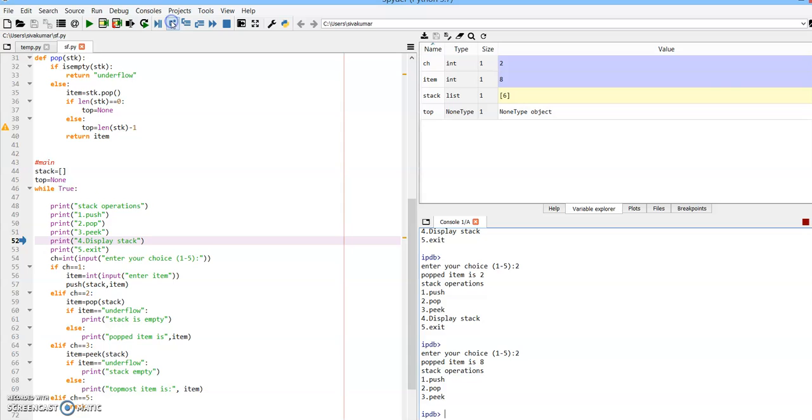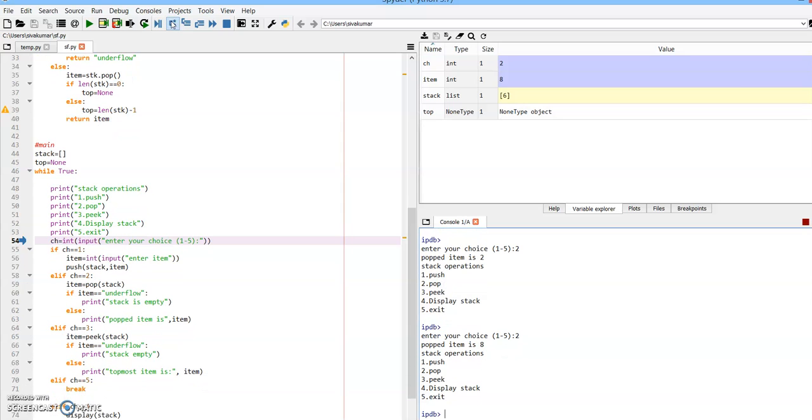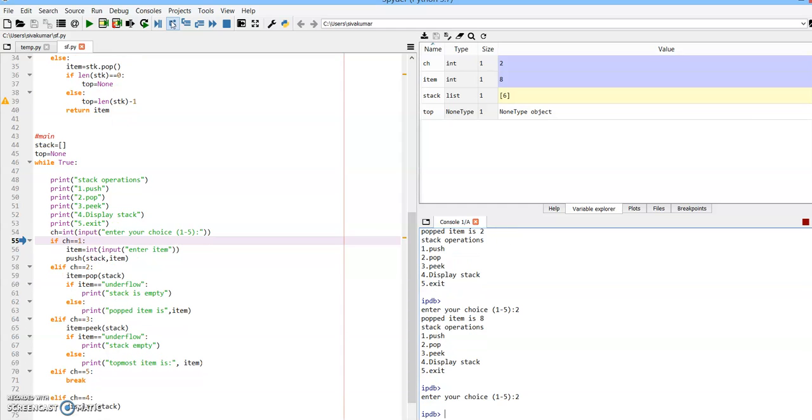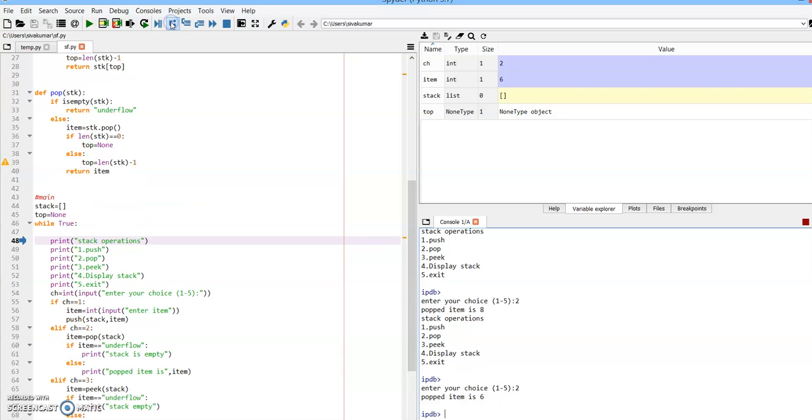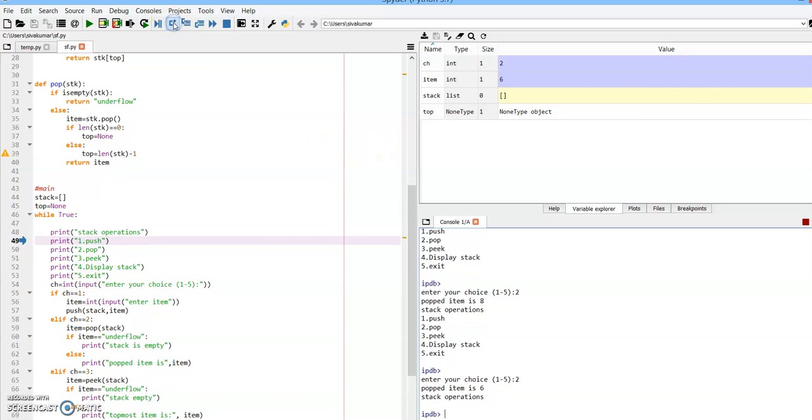So once again I'm going to pop the element. In this case also it will ask for the choice. Here also I'm entering 2. So it will pop the element, and if I press, it will execute the else statement. Popped item will be printed. What is the popped item? 6. See here, there is no element left to be popped. But anyhow, once again I'm giving 2.